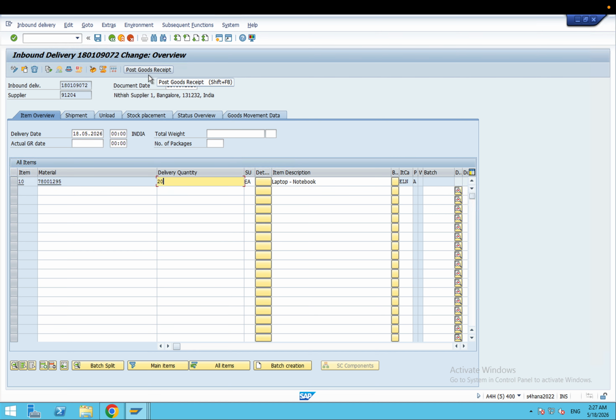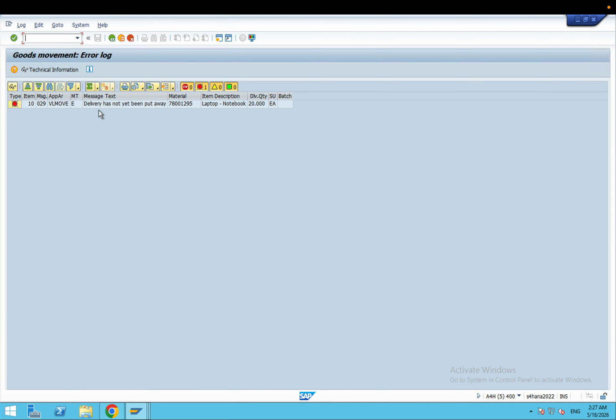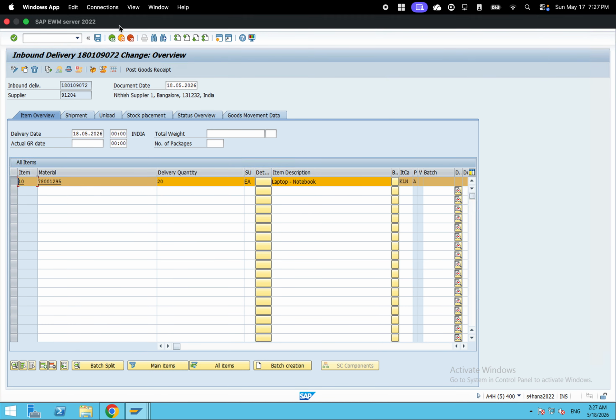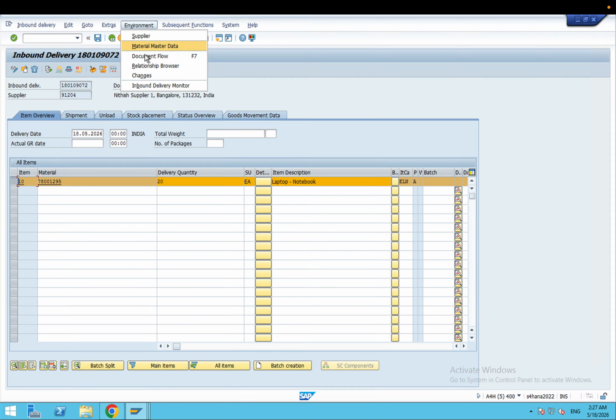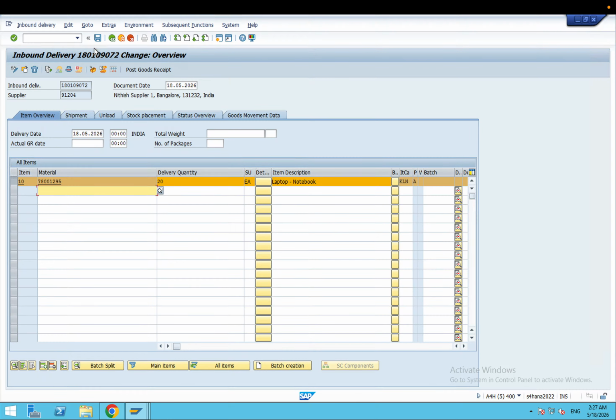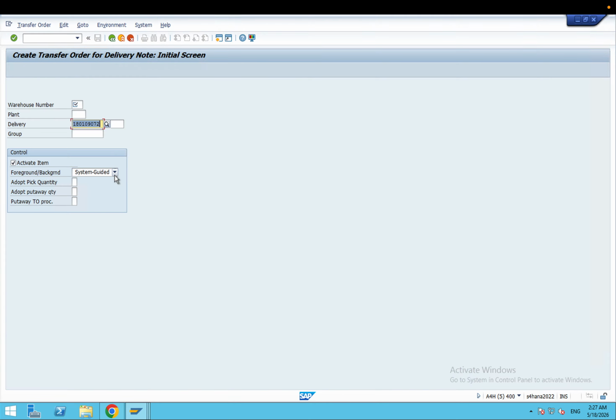also here. Okay, so you can do post goods receipt here and see that the delivery has not yet been put away. So this is EWM warehouse. I think in EWM, you have to do the inbound delivery. So pack and put away, copy, or you can go here, create transfer orders, and again, this setup is an EWM setup.